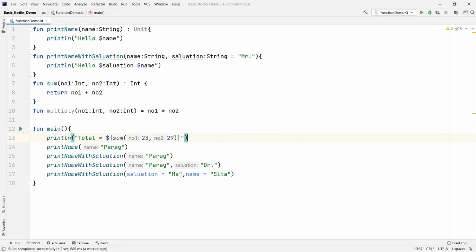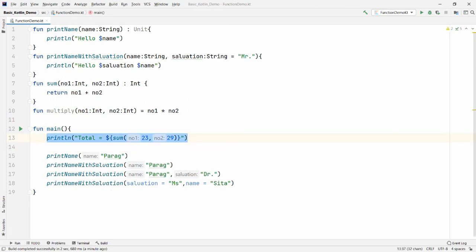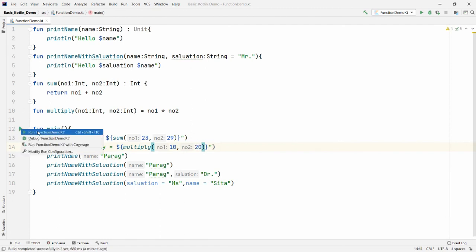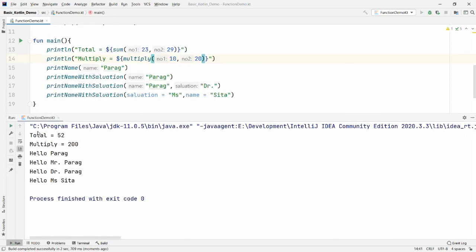If you want to call this particular function, then you can call it the same way you did the sum function. For example, I'm writing here multiply is equal to, and now I'm calling the function, that is, dollar multiply. I'm providing the values, for example 10 and 20. So it should return me 200. You can run the function demo.kotlin file and you will get the output that multiply is equal to 200.